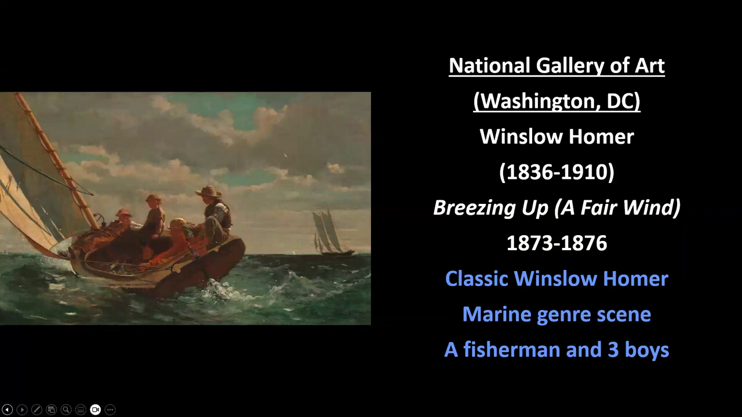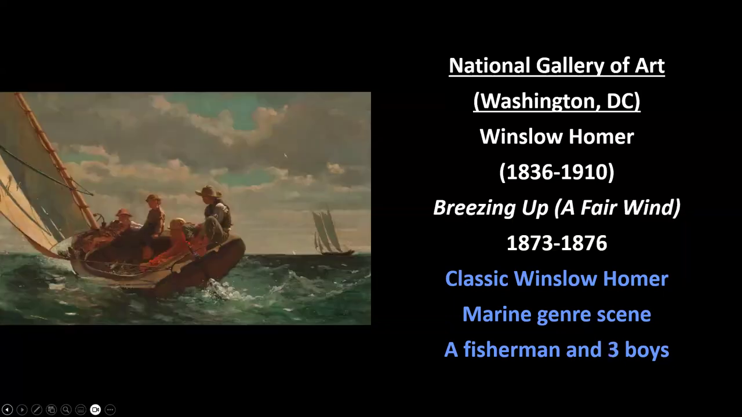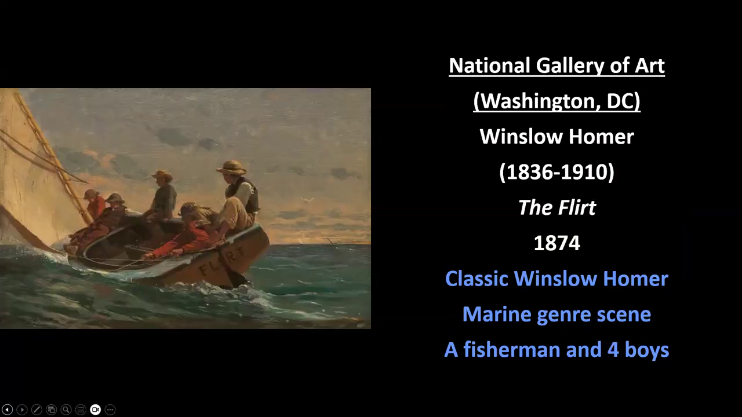All right, here's two similar paintings that were done around the same time, both of ships. This is called Breezing Up or A Fair Wind. It's from the 1870s, and this is a very classic Winslow Homer depiction. It's a marine genre scene. You have a fisherman and three boys. Then there's a similar painting called The Flirt from 1874. So here's the first painting, and then here's the second one, and I'll put them up side by side in just a moment.